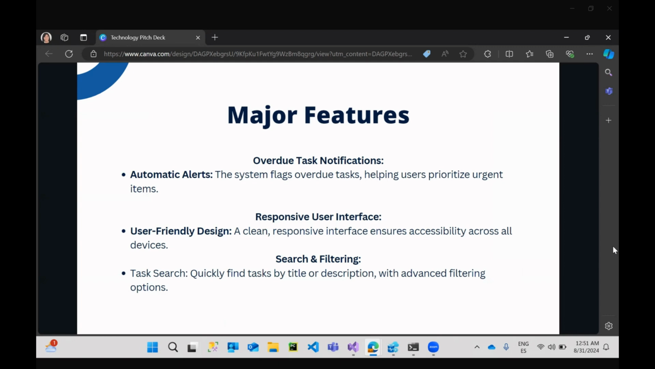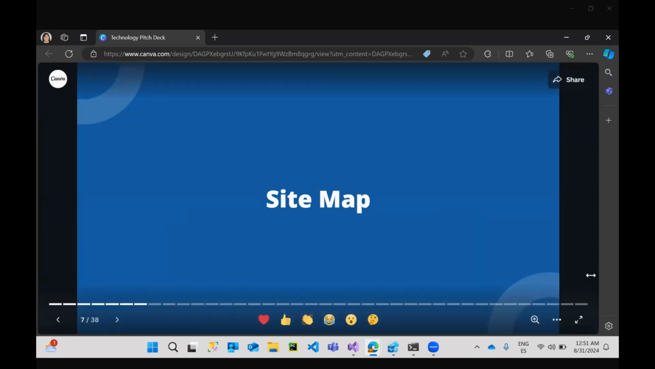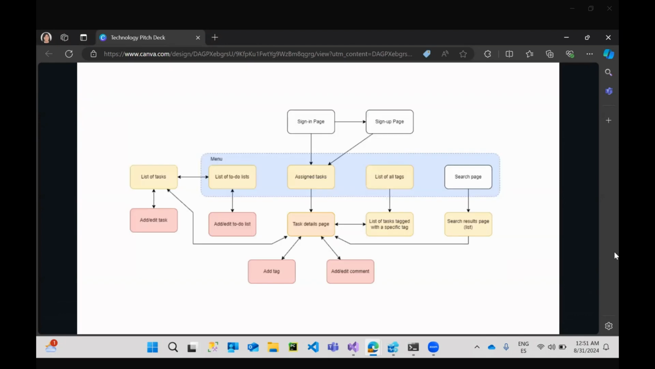And we also have the search and filtering for the task search, that is going to help us to quickly find tasks by title or description with some advanced filtering options. Now let's see an overview of the sitemap.